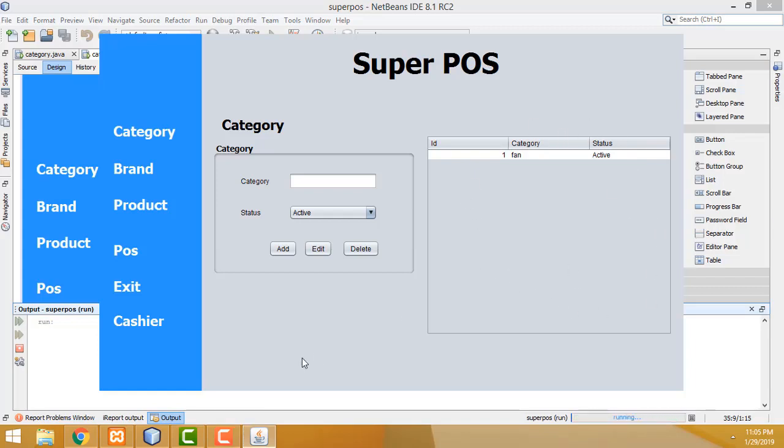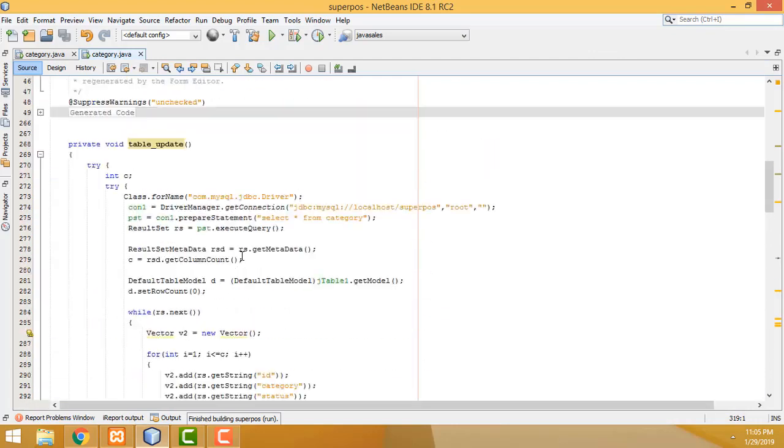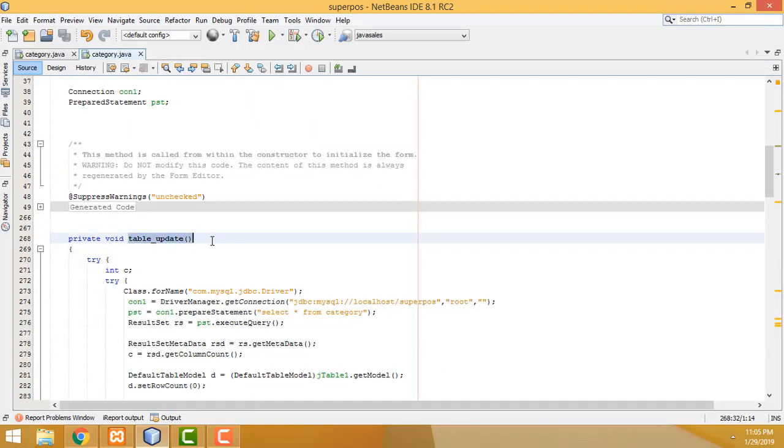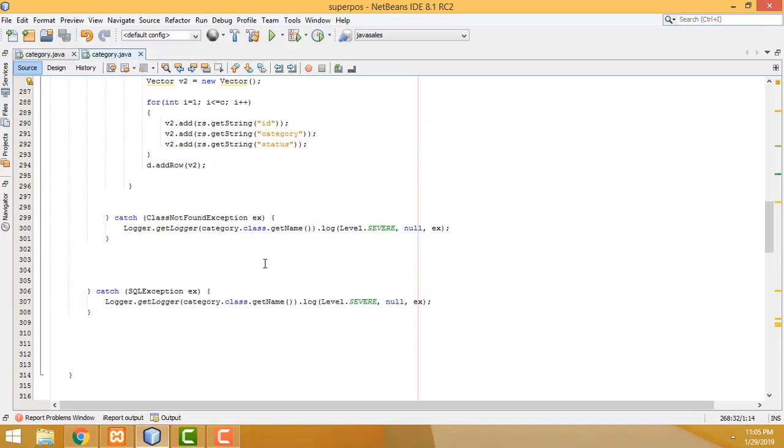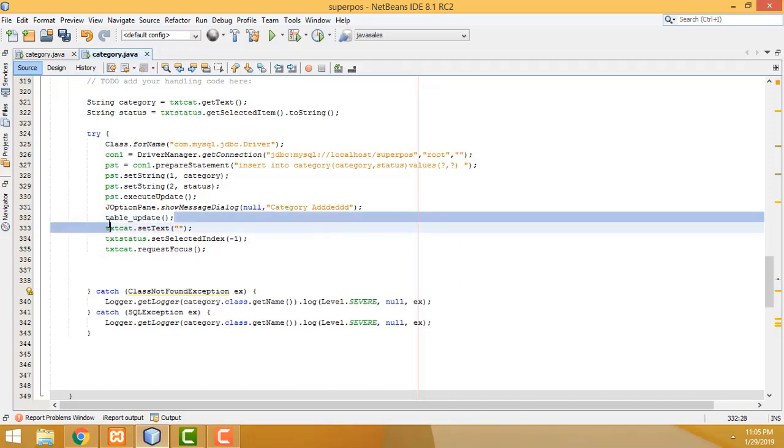Okay. Now another thing: if you add another data here and click the add button, the newly added record is also shown here. It added itself. So what I'm going to do is copy this function, Control C to copy, and call it here. When you add a new record, the table will be updated and show the new record as well.